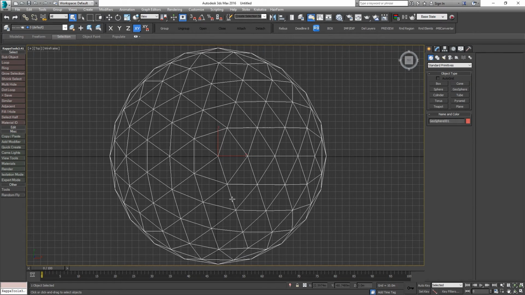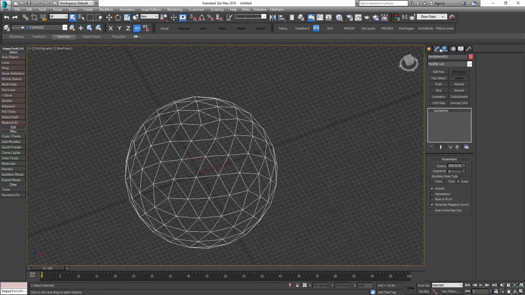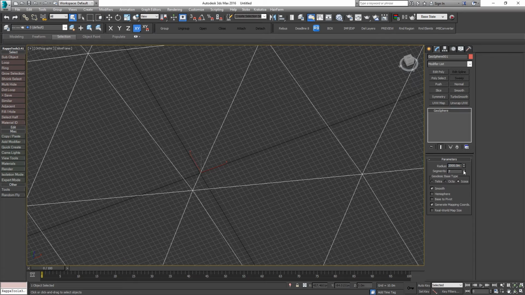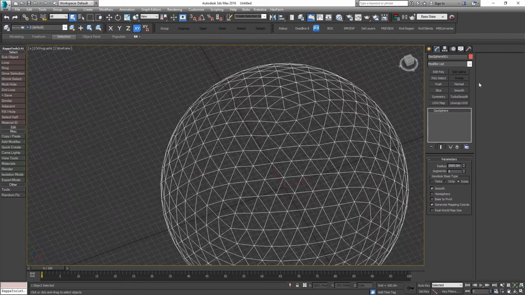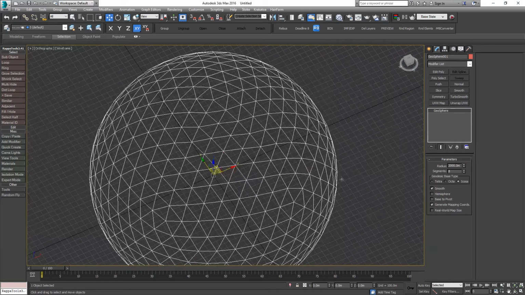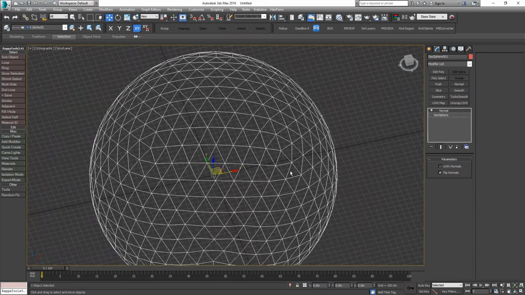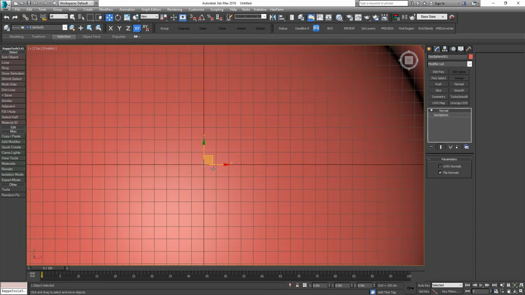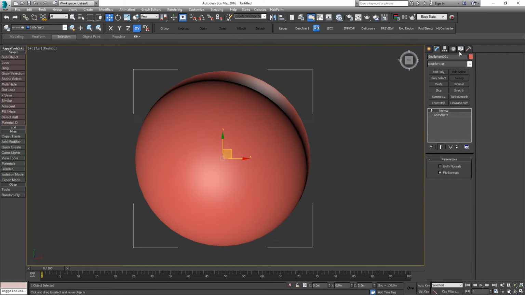So I'll start by creating a geosphere, fairly big, let's say something like a radius of 2000. Let's increase our segments to 8. I'm gonna make sure the geosphere is at the origin. Also apply a normal modifier to invert the normals. Go into top view, disabling the grid.